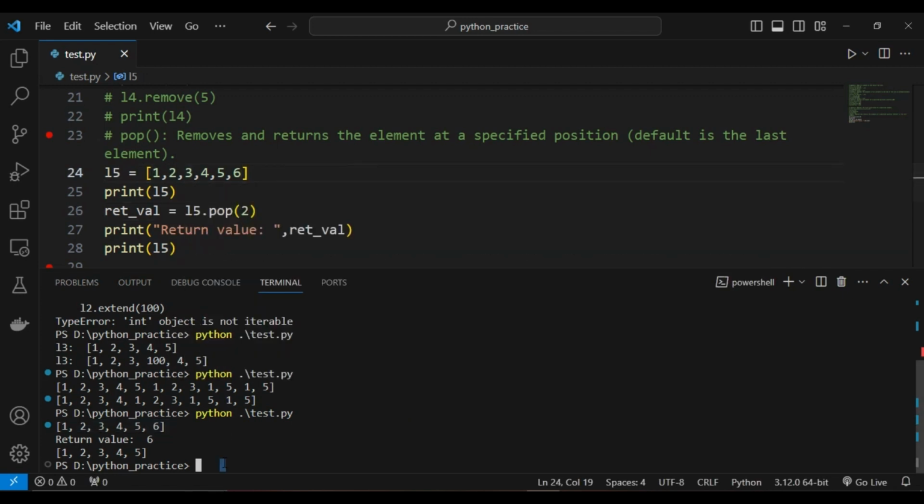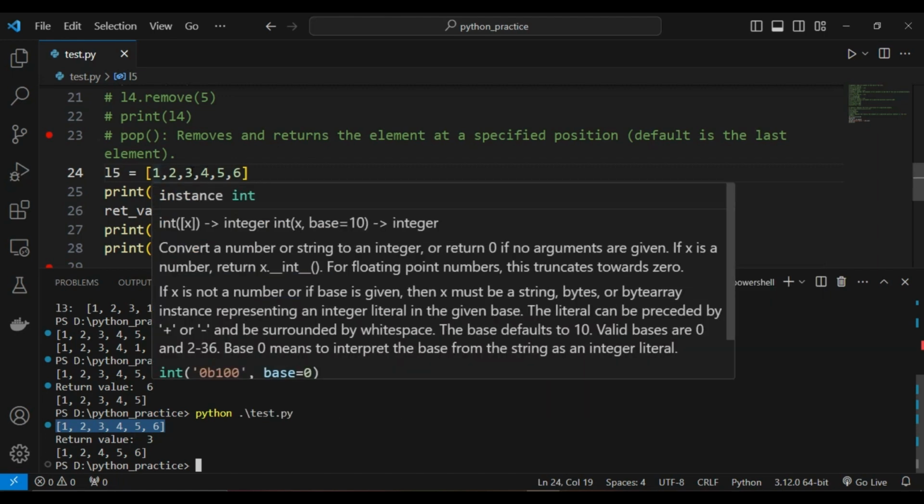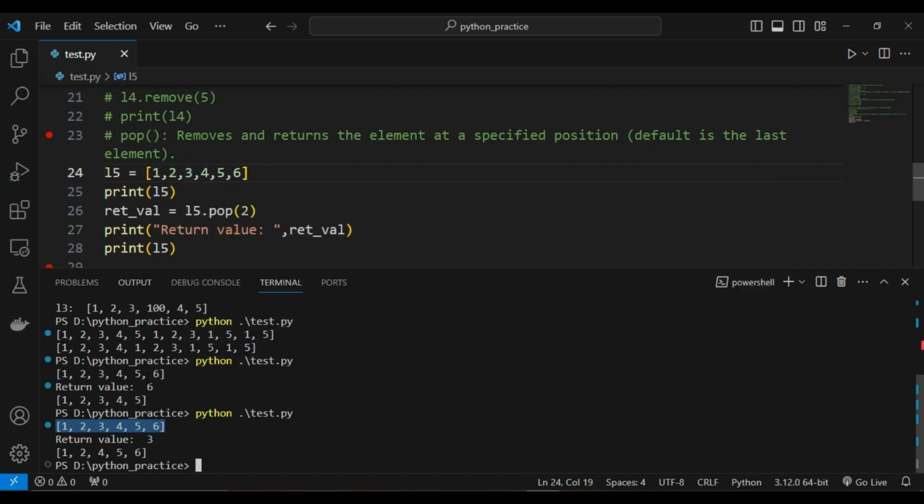If I run this, it has removed this 3. This is our original list. With this syntax, the second index element, that is 0 1 2, 3 has been removed, so this 3 has been returned here, and this is our updated list now. So in this way you can use this pop method.